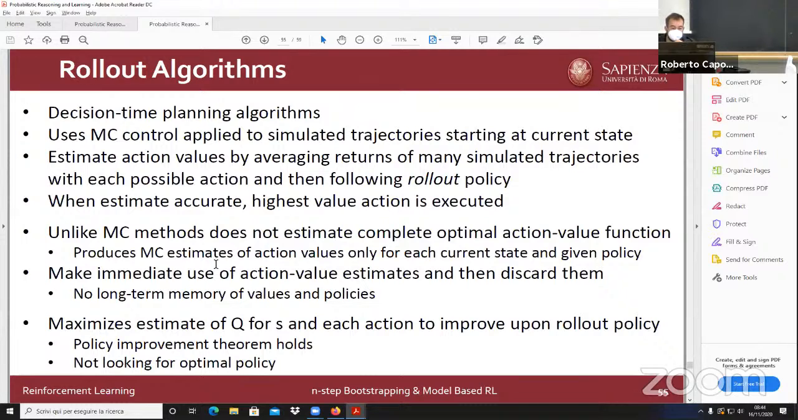This is slightly different when you deal with algorithms that are called rollout algorithms. These rollout algorithms are still decision time planning algorithms, but instead of one-step updates, they use the full Monte Carlo trajectory. So they use Monte Carlo control. They execute a policy until they reach some terminal state, starting from the current state. Specifically, what they do is they try all the possible actions for a certain state, and then after executing all the possible actions, let's do one example.